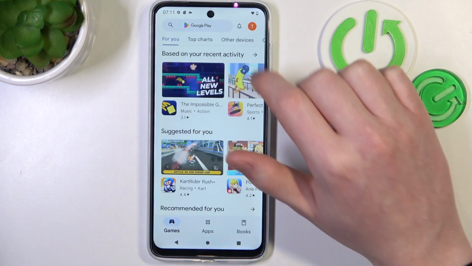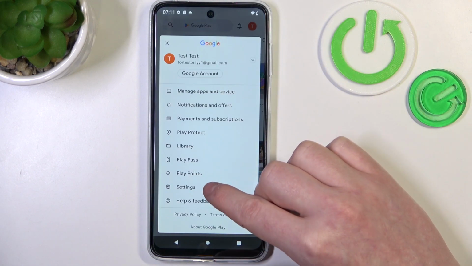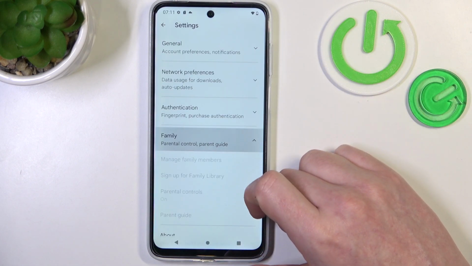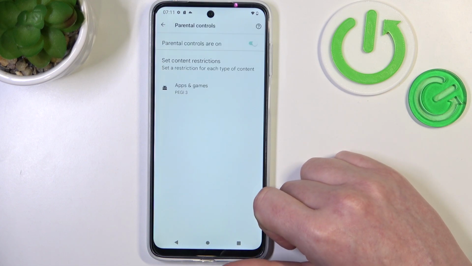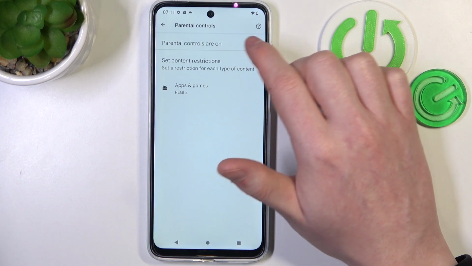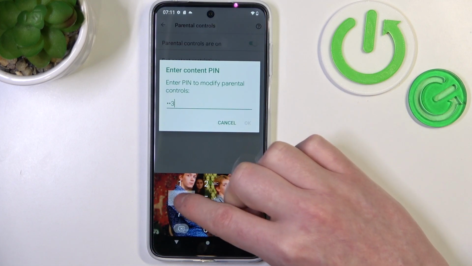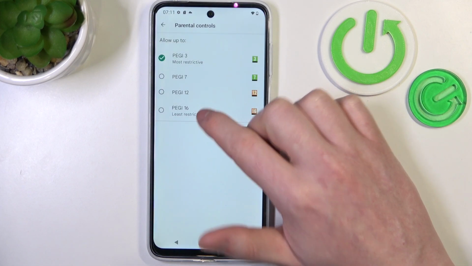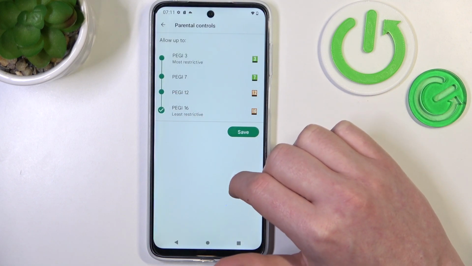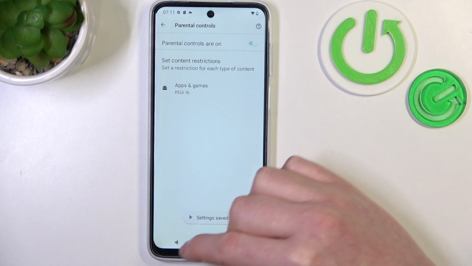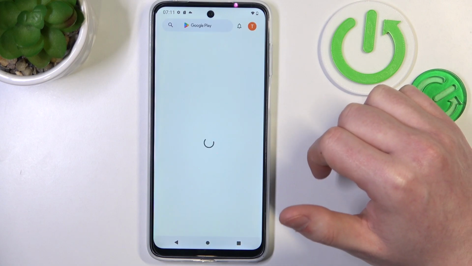To fix this, go back, click on your profile picture, head on to the settings, reveal family, enter parental controls. Now either disable parental controls entirely or go for apps and games, enter the PIN code, click on OK, and increase PG to at least 16. Make sure to save the settings afterwards and go back.